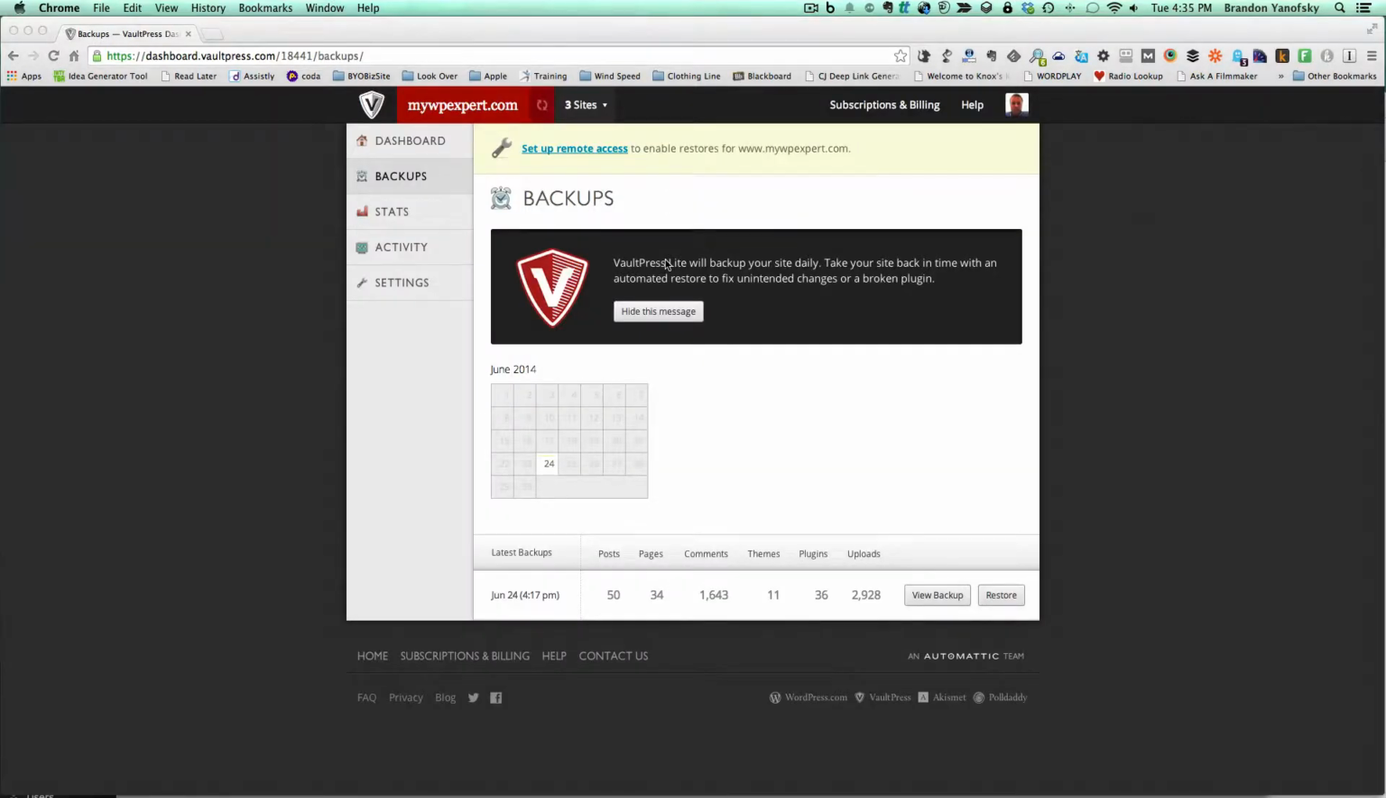And that is how you set up VaultPress so that you have a backup for your website. Just in case anything goes wrong, you can always quickly restore it. So go ahead, sign up for VaultPress and get it installed on your website.